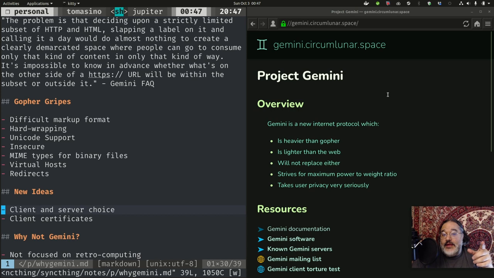But on Gemini, we have a wealth of clients and servers to choose from. If you don't like Lagrange, you can use Amphora, you can use Crystal, you can use Bombadillo. There's a bunch of them. And if you don't like any of them, it's not that hard to make your own. So yeah, that's really, really cool.